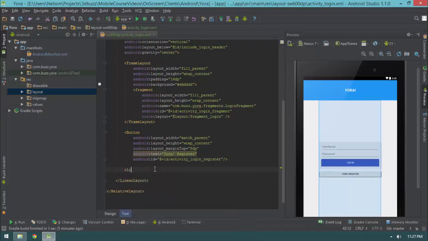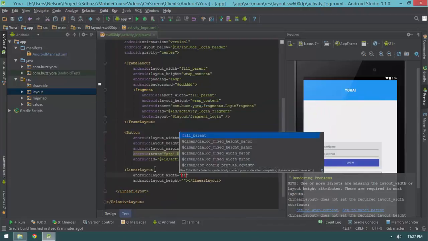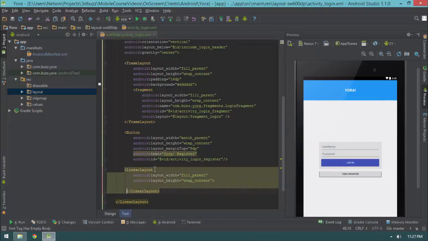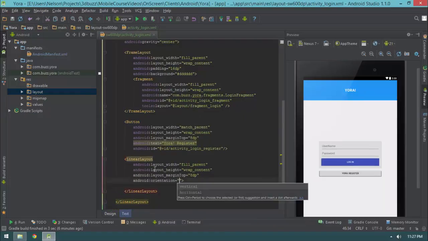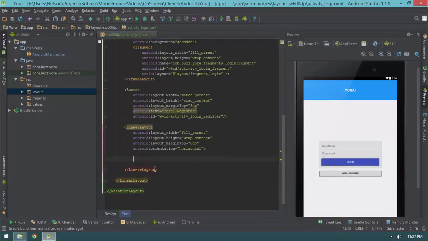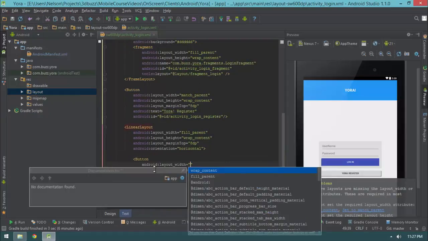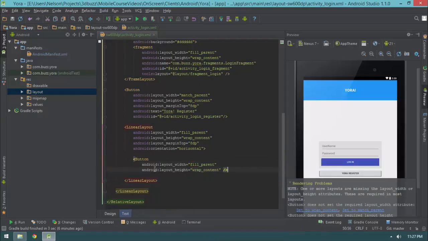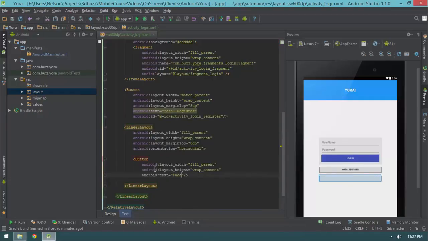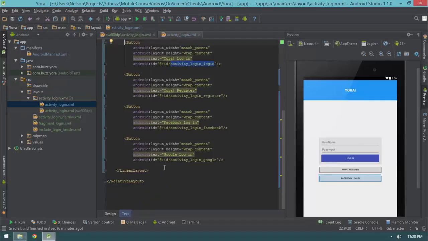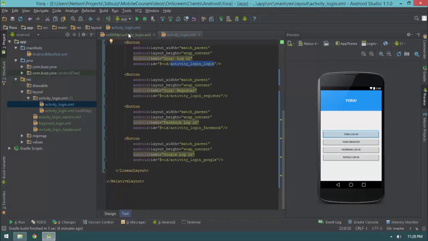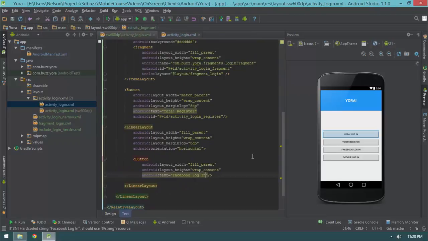Then we want a linear layout with, let's do, a width of fill parent, height of wrap content. This linear layout is going to contain 2 buttons on it. And we're going to make sure that we have our margin top set to 8 dp and that our orientation is horizontal because we want to have 2 buttons in here. Then inside of here, we're going to have 1 button with the layout width of fill parent, height of wrap content. Text is Facebook login. How did I capitalize that on the other one, just for consistency's sake? Okay, so Facebook login.